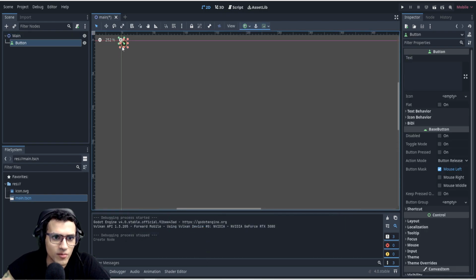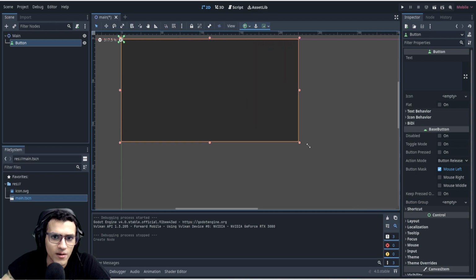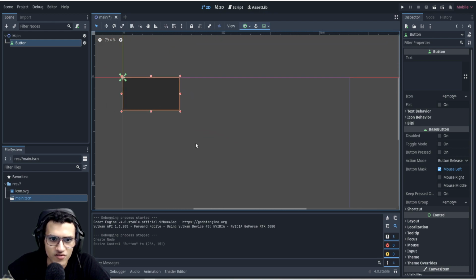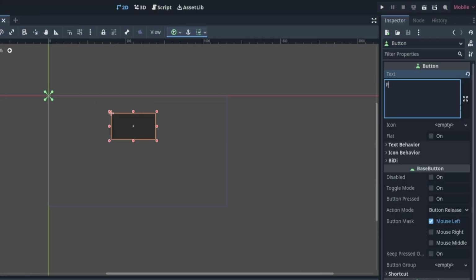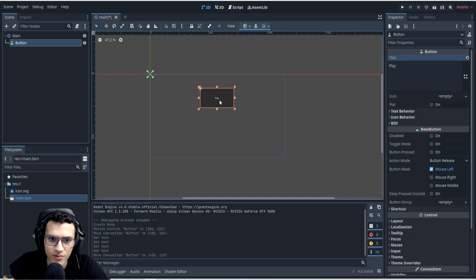And if we zoom in a little bit, we can see our button, and kind of just make it a little bigger and zoom back out. And we can kind of drag it to the middle. And now what we can do is add text to it on the right. So on the right, we can see that there is text and we can just add to it. And we can now see that we can add text, and we can add play.